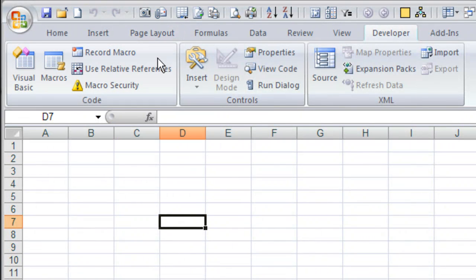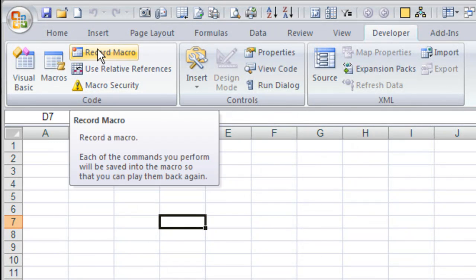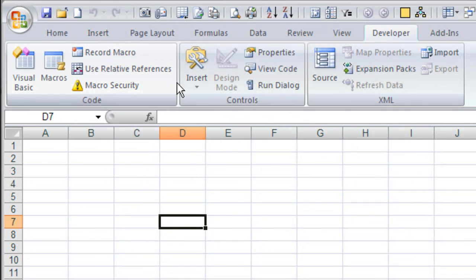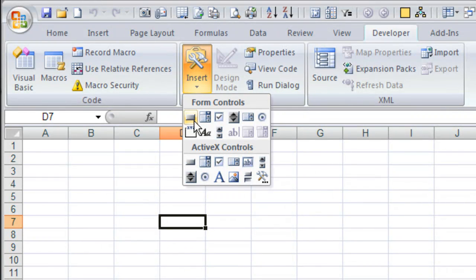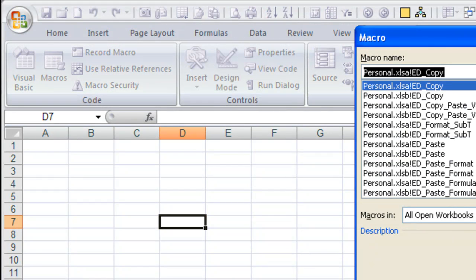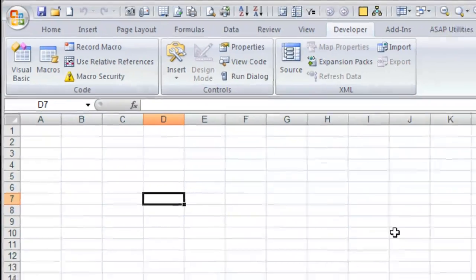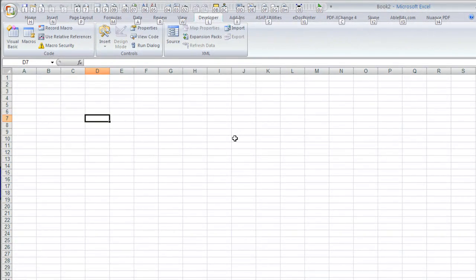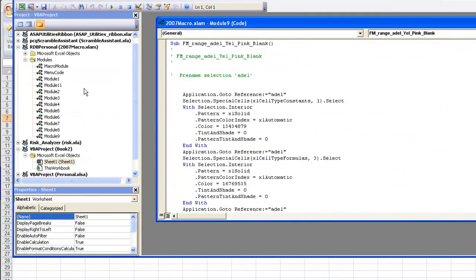Then after you're done recording, a button comes up here. It says end recording or stop recording. And then here you can insert your button if you want to, and all the other kinds of controls that you might want to put in. If you want to get to the source code, of course you can go to macros and edit, or hold the Alt key down and hit F11, and there you are.